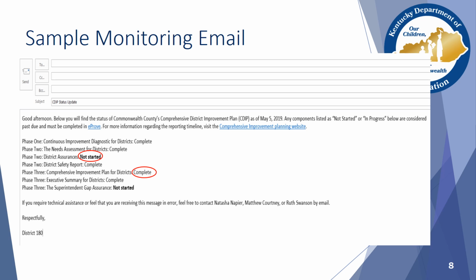A sample compliance email is on the screen. This sample pertains to what a district would receive from KDE. The school level email is similar. However, it lists those diagnostics schools are responsible for completing. When emails are sent after the end of a phase, please read the email carefully, as not only does the email include which diagnostics are not started or are incomplete, but it also shares which are complete for the phase at hand.